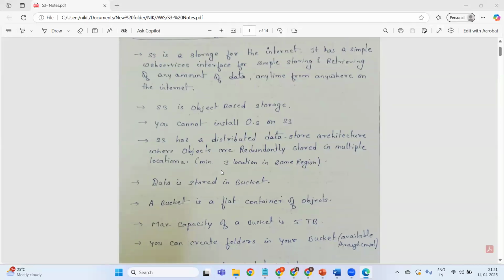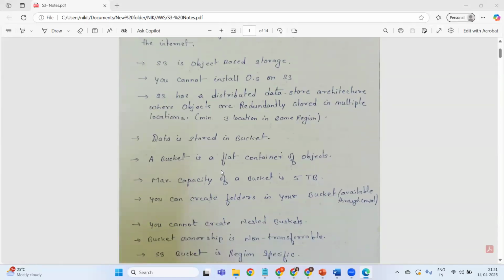Fine. Next, you have data stored in a bucket. The container where we store the objects in S3 is called an S3 bucket. An S3 bucket is nothing but a flat container of objects where we store our objects. Here we will not call it S3 storage. We'll always call it an S3 bucket. It's a container where we store our objects, right?